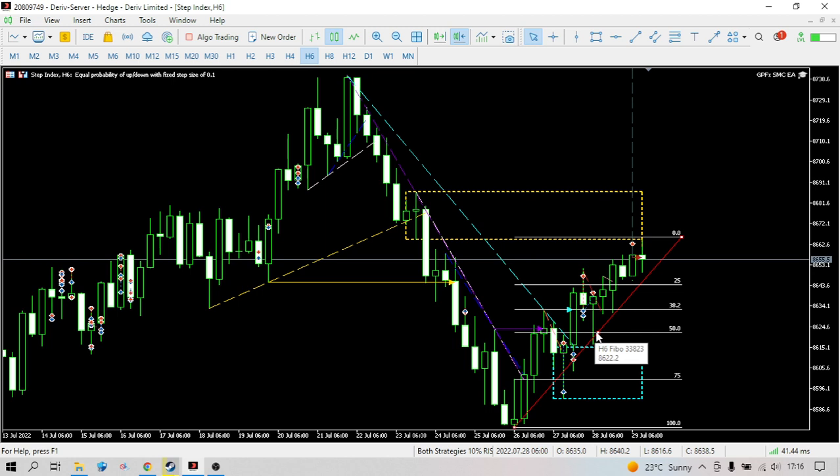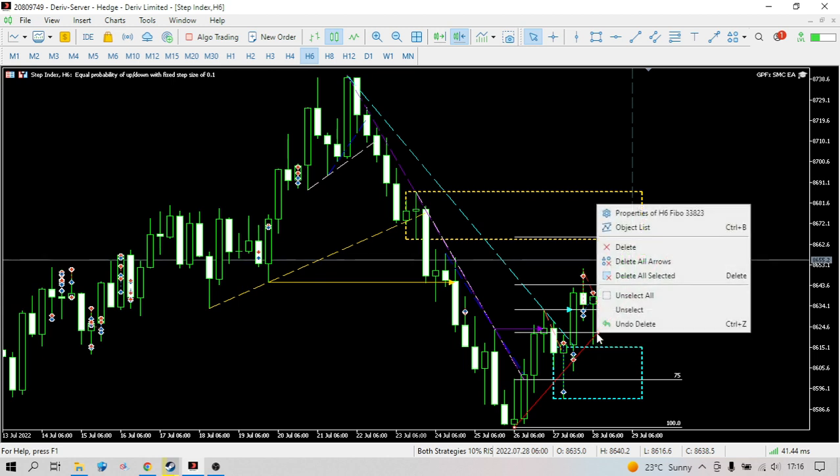That is how you use smart money to maximize your profits, while at the same time reducing your losses. Now, why am I telling you this? All these options, you have to enable them under the inputs tab.